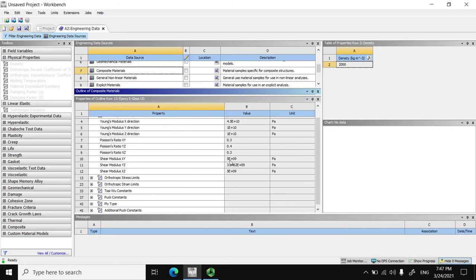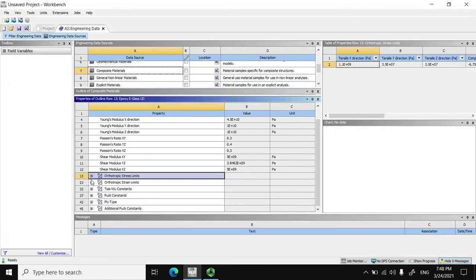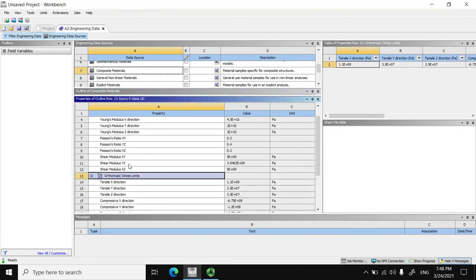Shear modulus, you see you have two of them equal, and then one of them, TT prime, is different. It's smaller because again in the TT prime direction it's mostly affected by the matrix. Alright, the other properties are not needed to do a stress analysis.